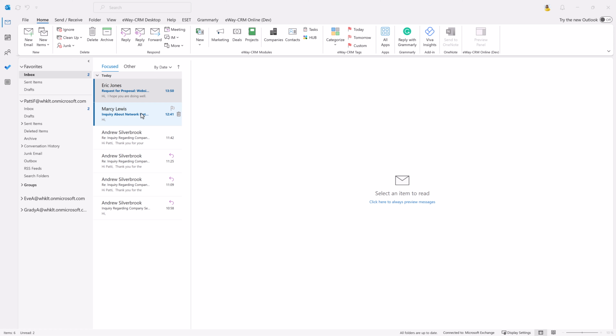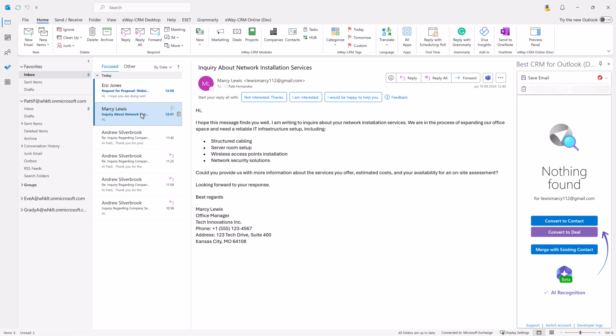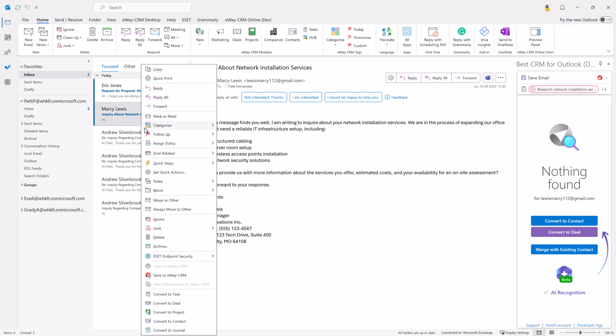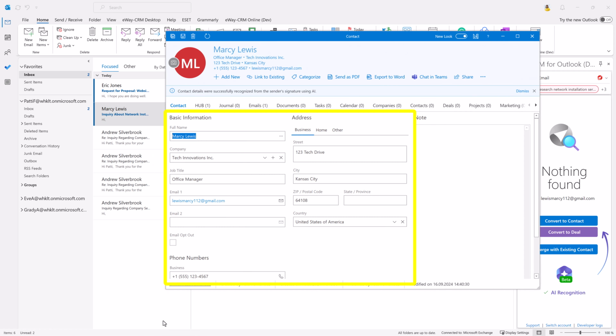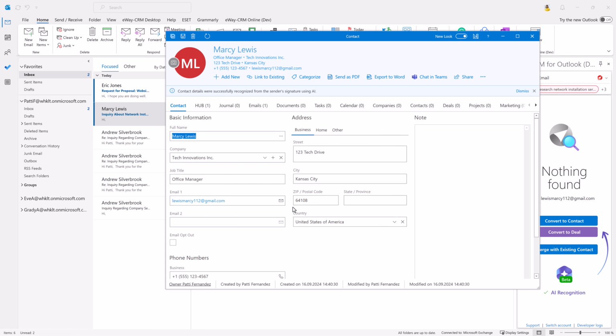I'm going to convert this email into a contact using eWay-CRM Desktop. We all know how it works. Right-click and select Convert to Contact. eWay-CRM will create the contact and fill in all available details. But now, the AI also tries to find the sender's signature and get the additional information from it. This means that the contact card could include things like a better company name, job title, phone number, and address, assuming they're in the signature. Everything was recognized.